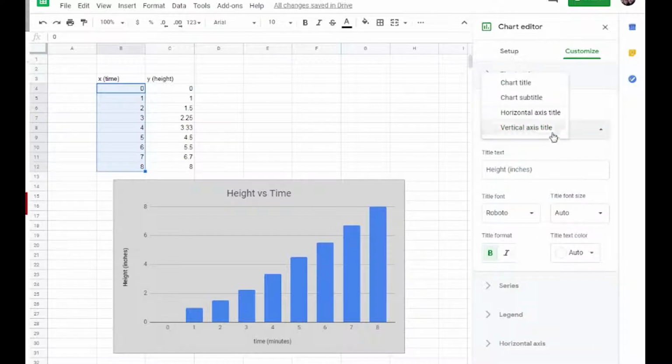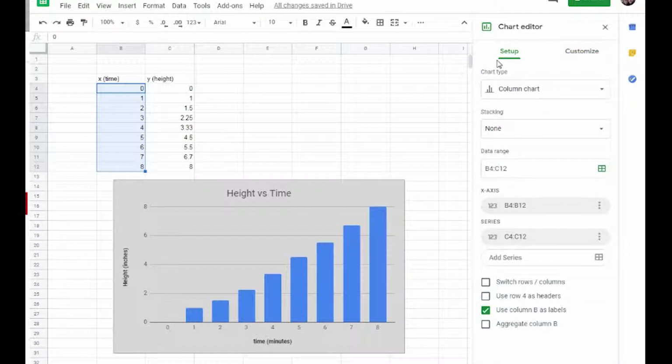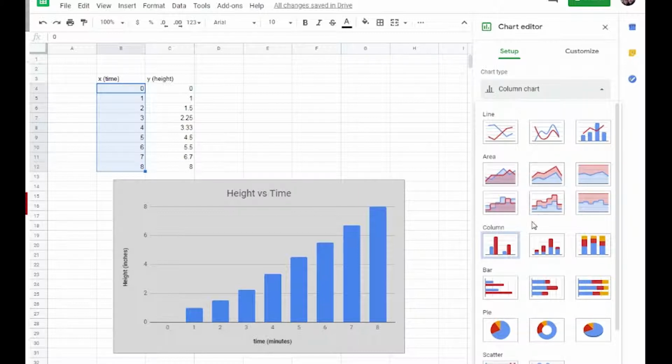So now I've made the vertical axis bold. Let's make horizontal axis bold. All of those kinds of things can be changed in here. You can also change what kind of chart it is. That's back under setup. So right now it's under column chart. If I click on that, I have a lot more options.